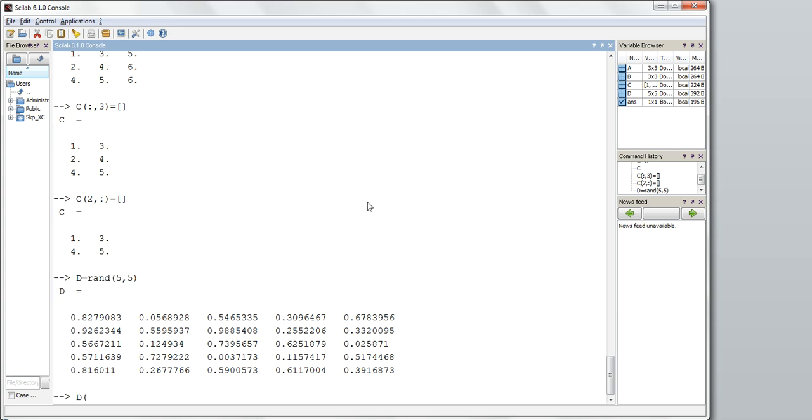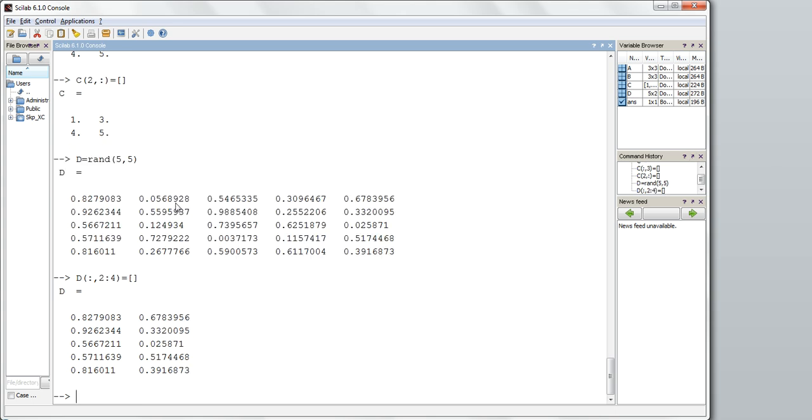So D of, if you want to remove the columns, then colon, comma, for example, second to fourth columns you want to remove, is equals to empty matrix. Just press enter and see, second, third and fourth columns are removed, and just first and fifth columns are now stored as D.